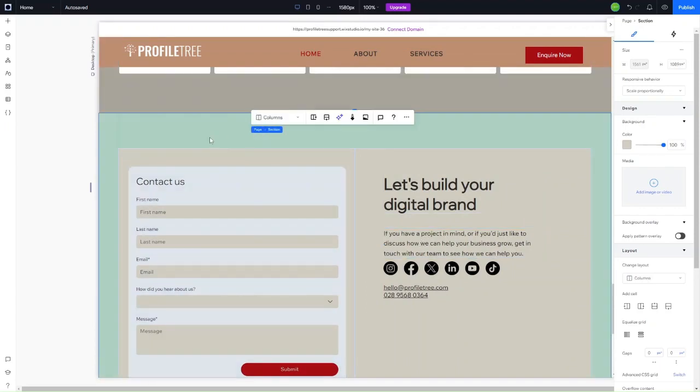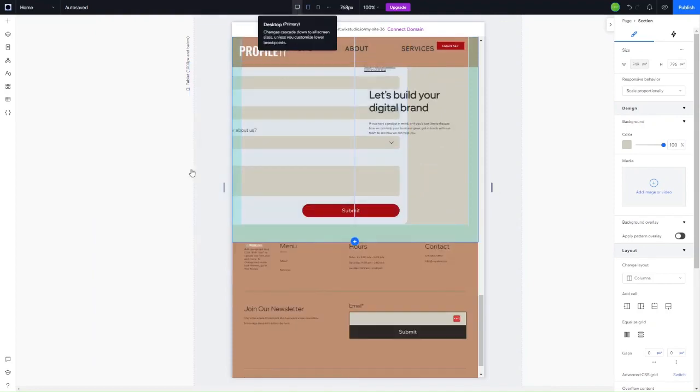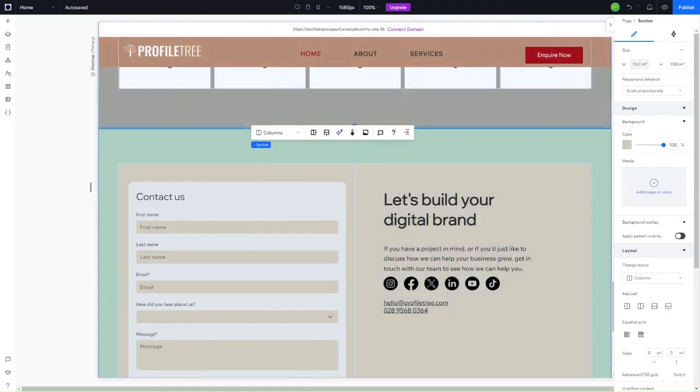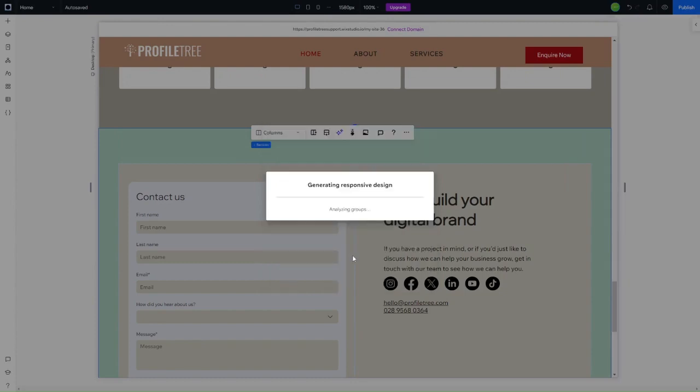So what we're going to do is we're going to click on this section. We are going to make sure that it's fine on the different devices. And then what we can do is click on responsive AI on this section. The responsive AI is really cool. When you run the responsive AI tool, it generates a layout suggestion for that section within seconds. So you don't have to apply the suggestion if you don't like what you see in the preview. You can simply discard it.